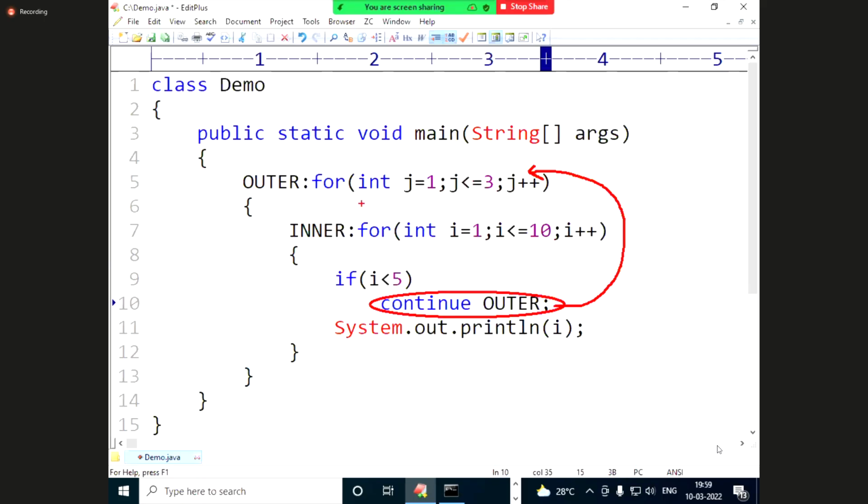See, first 1 less than 5. What will happen? True. Continue outer. It is directly j plus plus. Again 1 less than 5, continue outer. Again 1 less than 5, continue outer. Over. So first, what will happen? Integer j equal to 1. What is the j value? 1. From here control comes here. j less than or equal to 3: 1 less than or equal to 3, true. It will enter. i equal to 1, i less than or equal to 10, true. Then it will come here. 1 less than 5, continue outer.